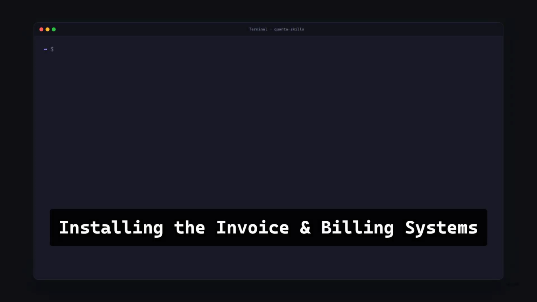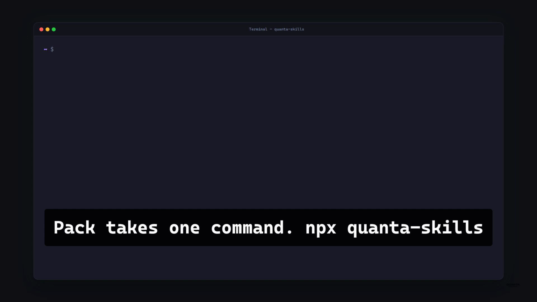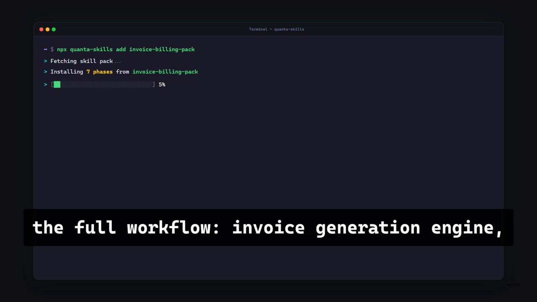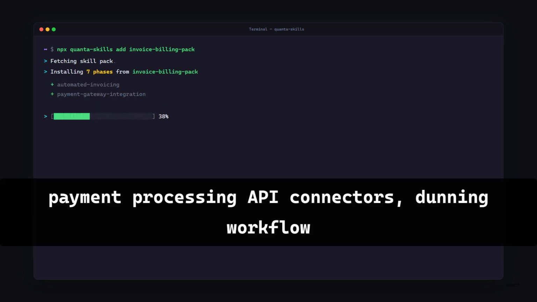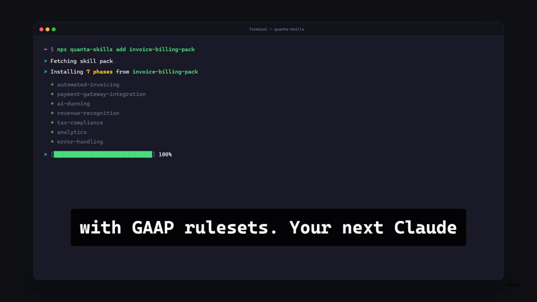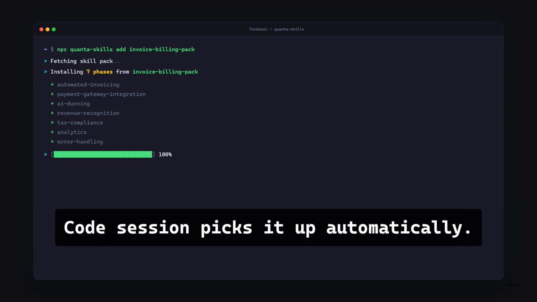Installing the Invoice and Billing Systems pack takes one command. npx quanta-skills add invoice-billing-pack. That's it. You'll download the full workflow: invoice generation engine, payment processing API connectors, dunning workflow logic trees, and revenue recognition modules with GAAP rule sets. Your next Claude Code session picks it up automatically.